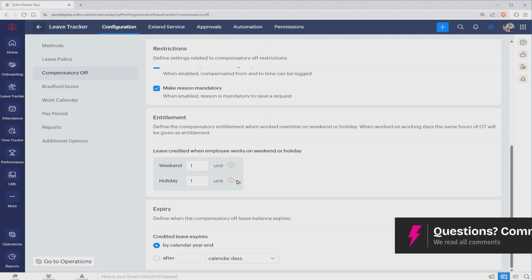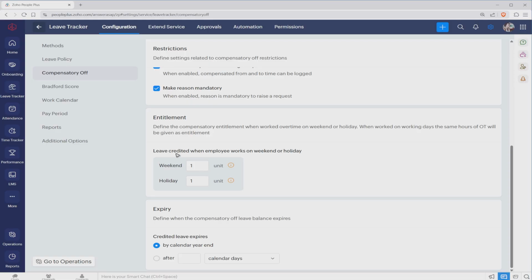Now scroll down and you have the entitlement. The leave credited when employee works on weekend or holiday. Okay, weekend 1, holiday 1, which is by default. Expiry right here, you can go ahead and define when the compensatory off leave balance expires. It could be by calendar year end or after, maybe 3 calendar days, or 7 calendar days, or 7 business days, or 7 months. Okay, hit on save right here.